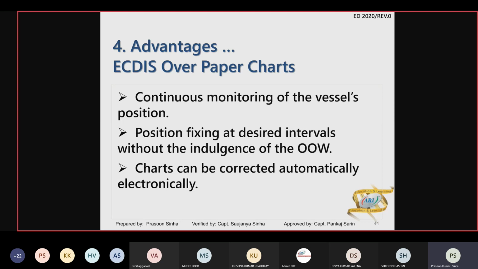Then benefits of ECDIS over paper charts. How many people here have sailed on paper chart? Navigation career using paper charts. Anyone there? सर एडिस एंड पेपर का चार्ट दोनों था. Okay, so you already know, एडिस से किया है, acha, okay.